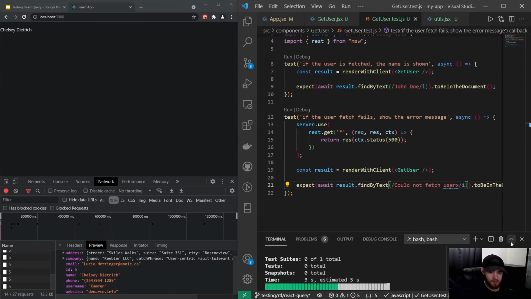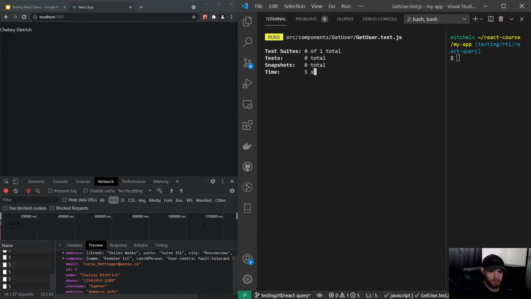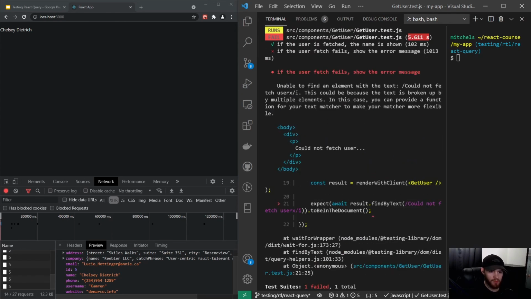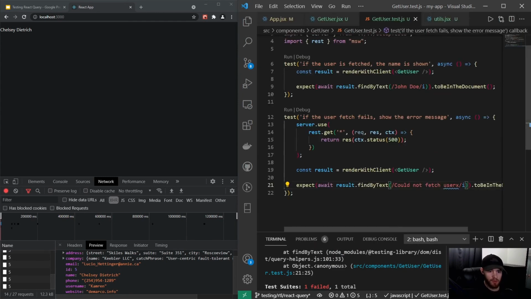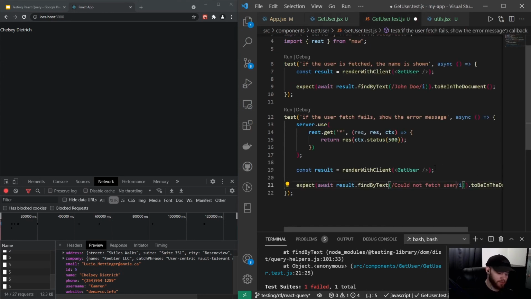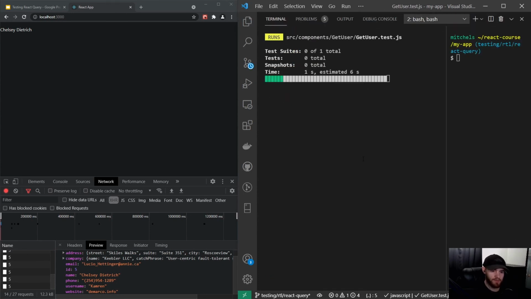So let's take a look. And now our test should fail. At least one should pass and one should fail. There you go. But you see that React Testing Library is actually able to find "could not fetch user." So we were successfully able to display the error message that we initiated right here. And so I will change this to "could not fetch user." And now you will see that both of our tests will be passing.